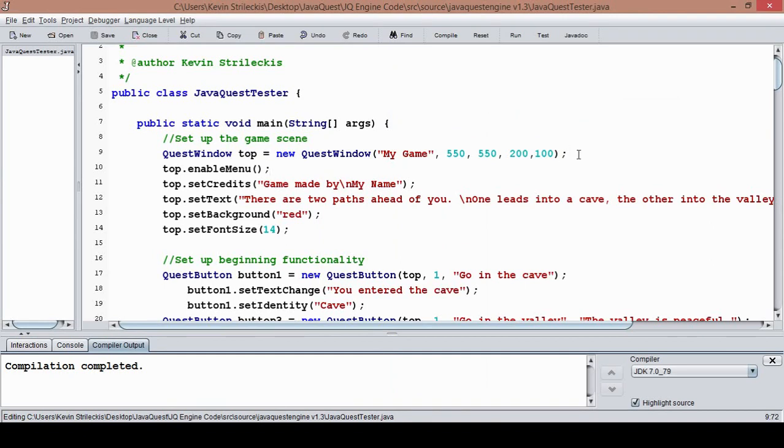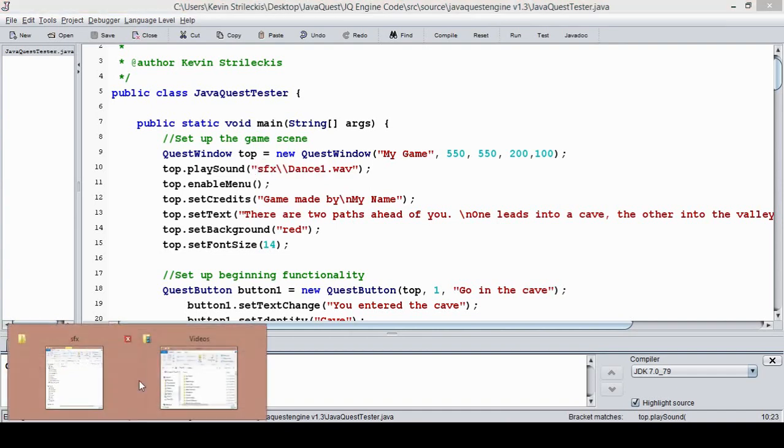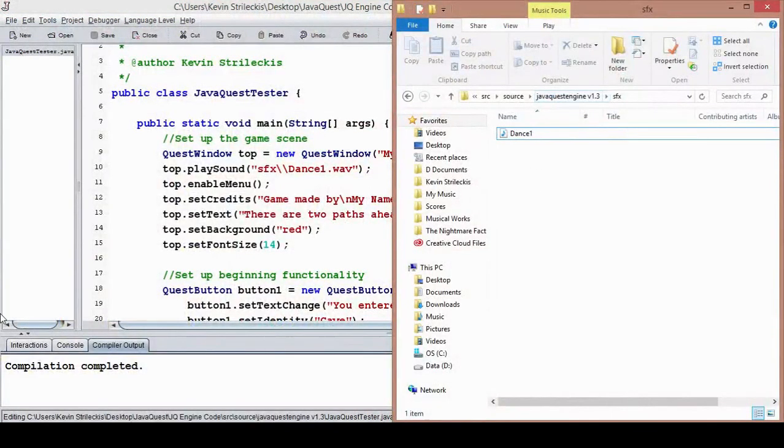Alright, we're going to add that sound in. So here's how we do it. Let's say we wanted the game to just start with a sound. Well, we're going to do top dot play sound, sfx slash, and then the dance1.wave file. Now, notice that's very similar to how you did images, right? The slash and the folder name here. This is how I've been doing it because I want to make sure that you have a very easy way to actually access this stuff.